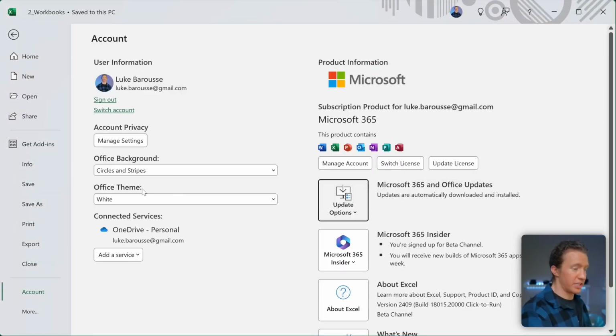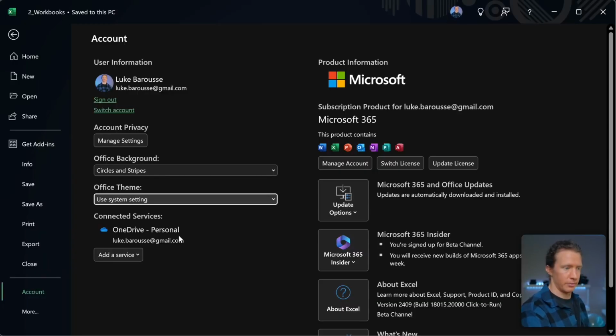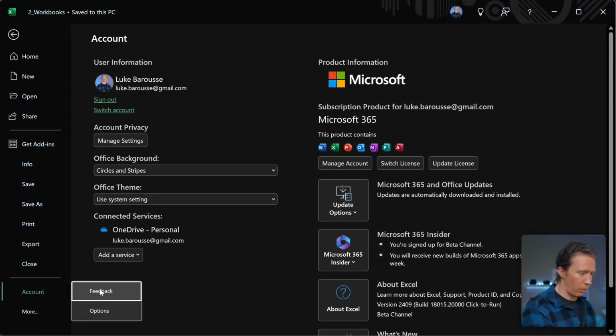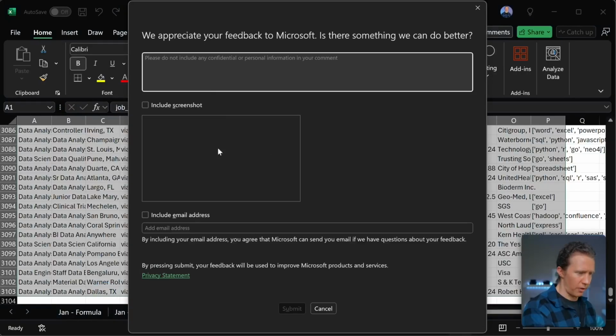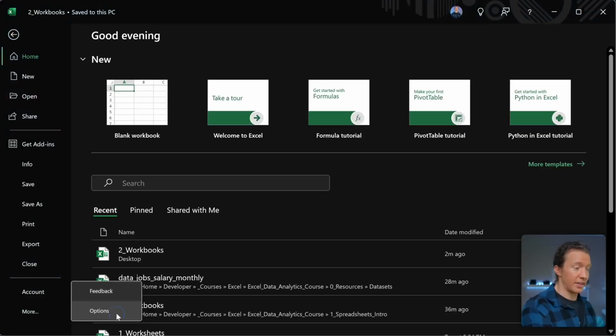The other thing to note on this is the different Office themes that you have on this. I'm actually going to change this right now to use system settings, which on my Mac, I use dark theme. So it's going to go to that. The last 2 options are hidden down here behind more. I have feedback. So if I wanted to give feedback to this product, I'd probably go to something like X or Twitter instead. And then finally, options.